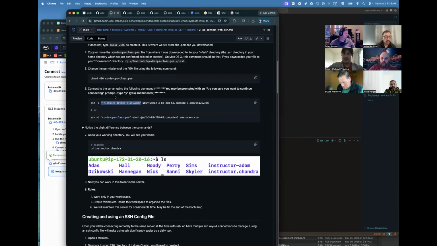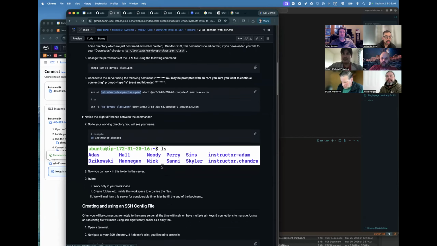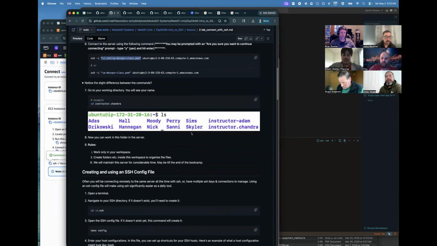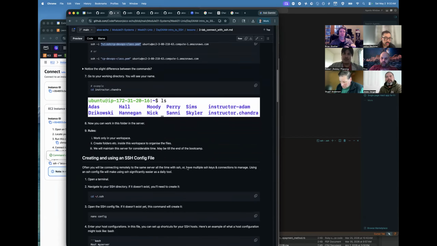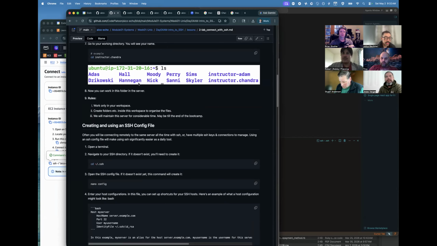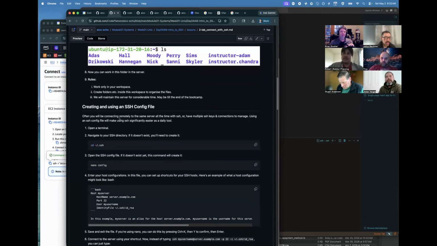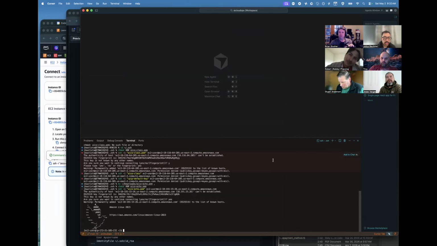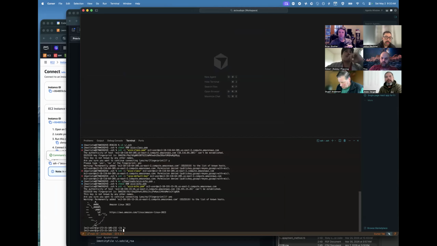We don't do this anymore. This basically shows how everybody has their own directory in the EC2. We don't do that because we tear down the EC2s, and it's annoying to have to do this every time. But what you should see when you're on here is an empty directory.